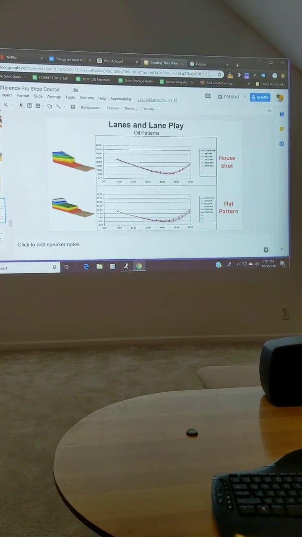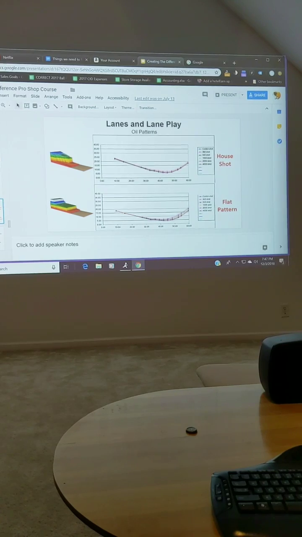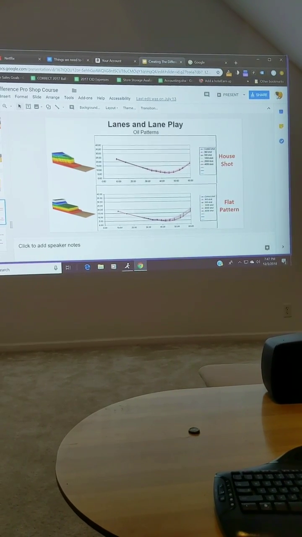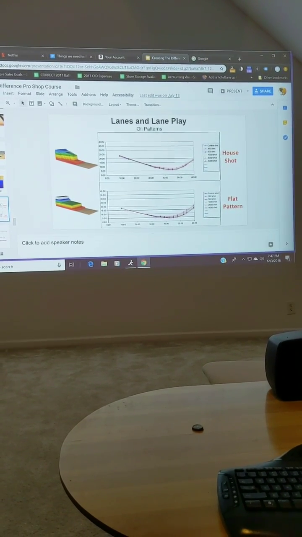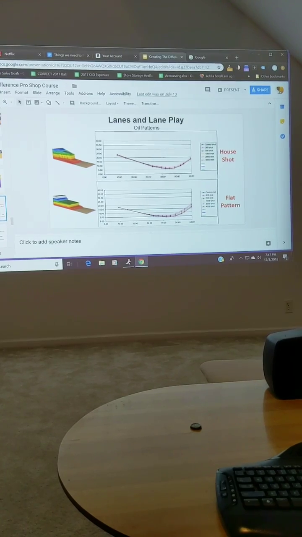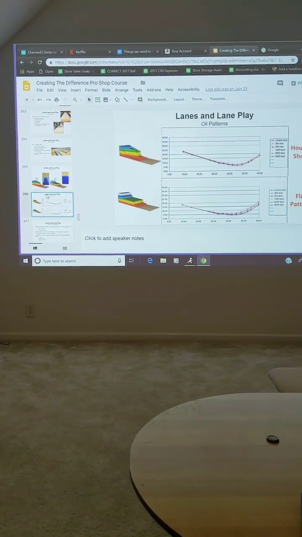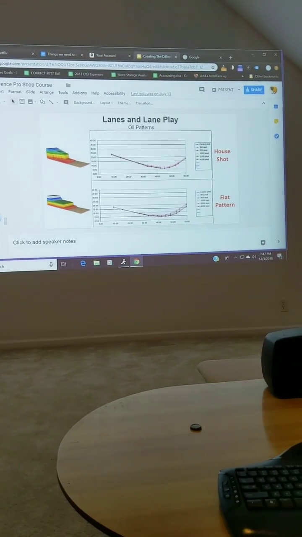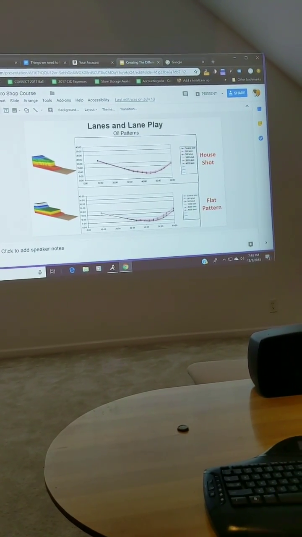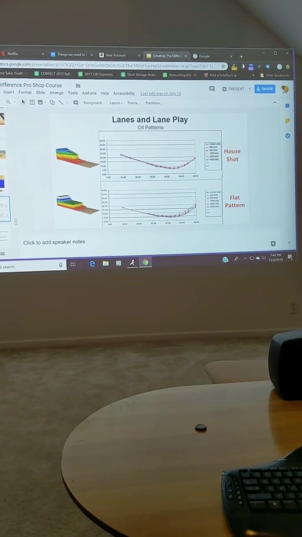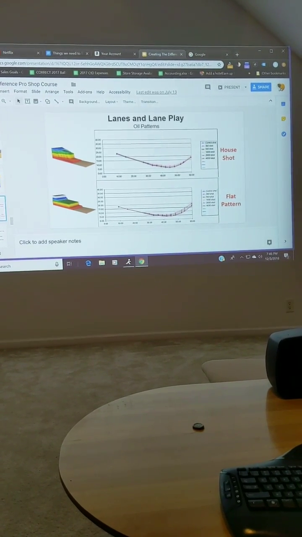I wanted to jump on staff and talk briefly about why having two arsenals is important. And I wanted to use something that we've done with this Pro Shop course. We actually have a Pro Shop course, if you didn't know, that we offer to people that want information about bowling. And one of the things I wanted to show you quickly is this graph I pulled up. It's about the lanes and lane play.